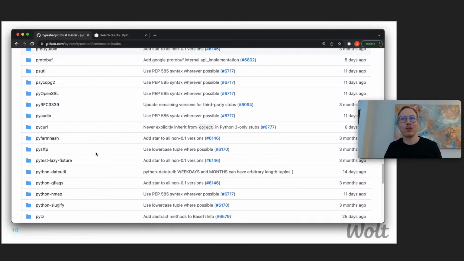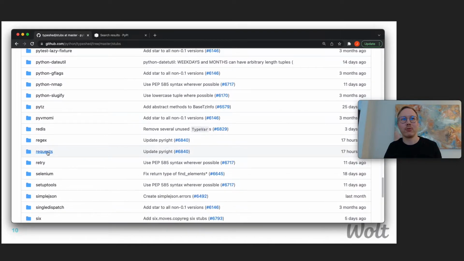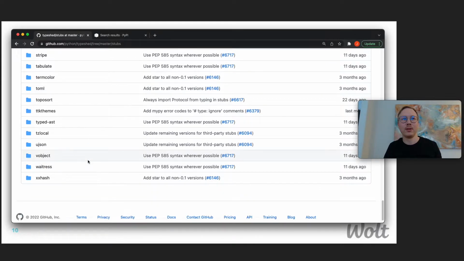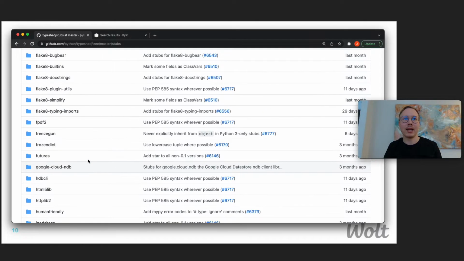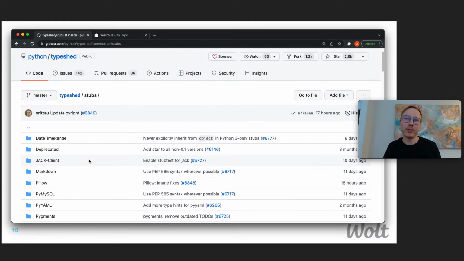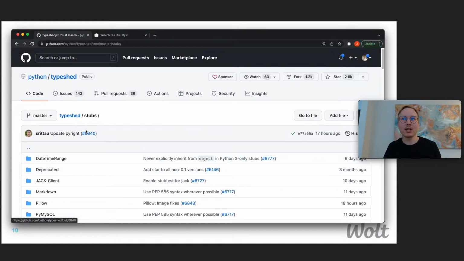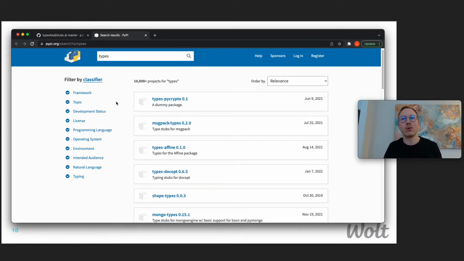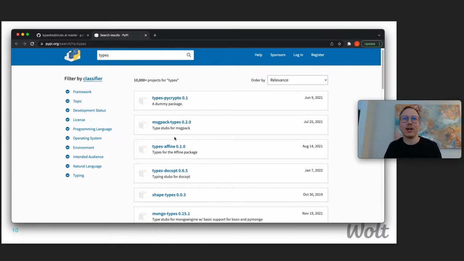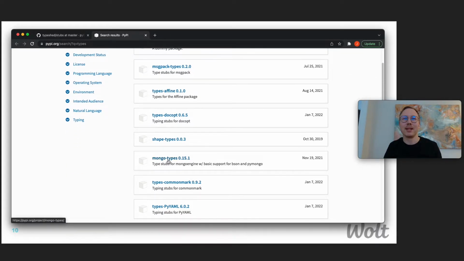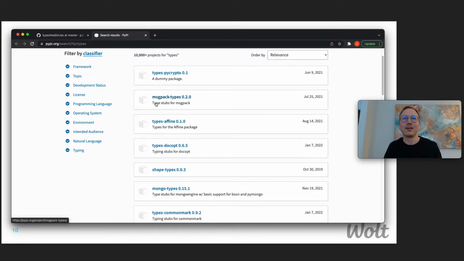Maybe you even recognize some of those. For example, requests is here, and plenty of others. And if you cannot find stubs from here, from the official location, you can of course look from the PyPI. For example, here, if I look for types, I get more than 10,000 results. These package names are usually type something or something types, and well, type stubs for this package.